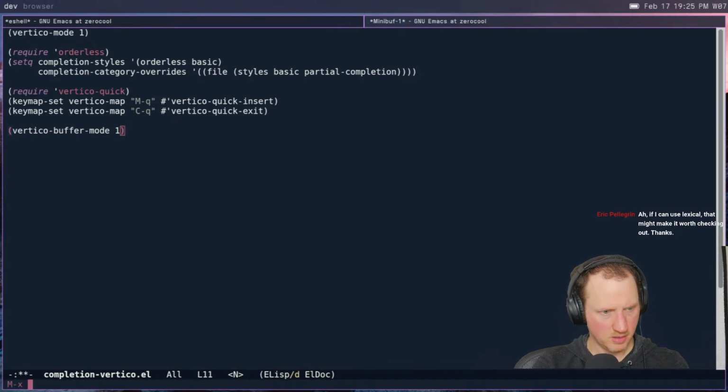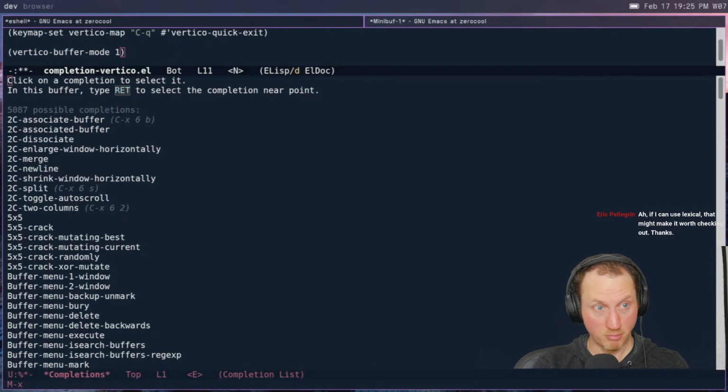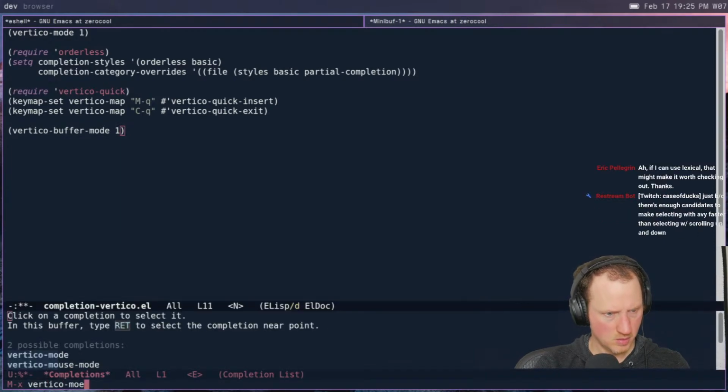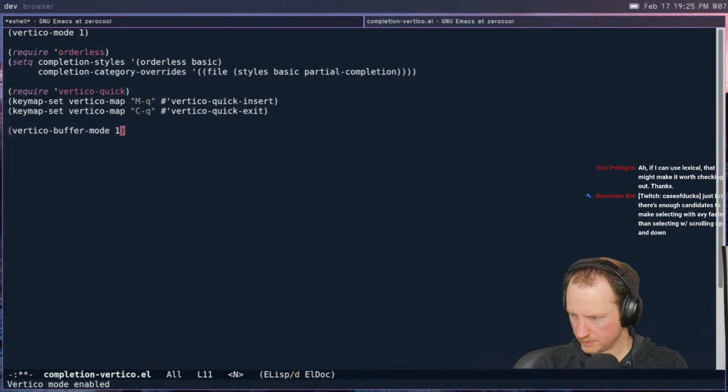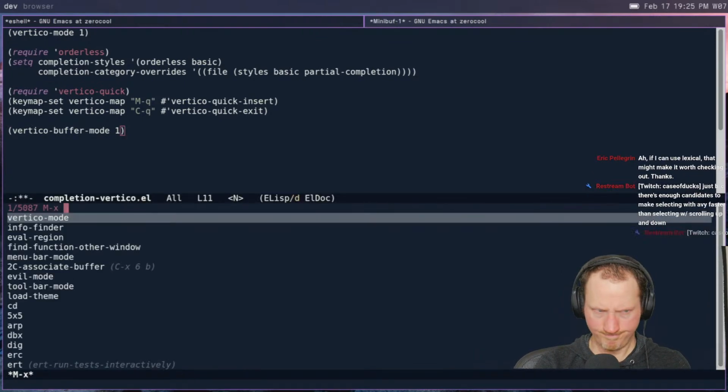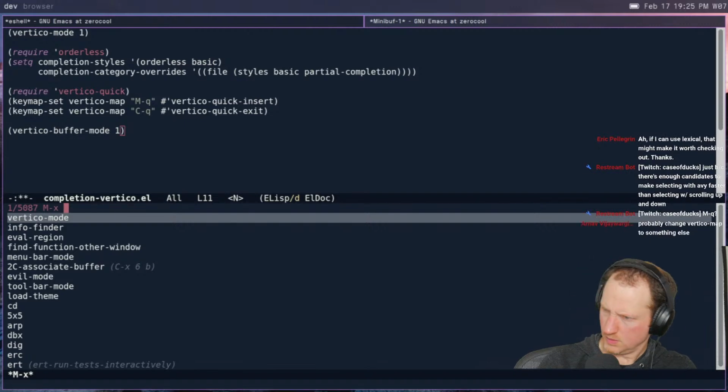Hey, go away. I broke something. Did I turn off Vertico mode? Wow. Vertico mode. There we go. Okay. Control Q. Let's see. Just because there's enough candidates to make selecting with Avy faster than selecting with scrolling up and down.